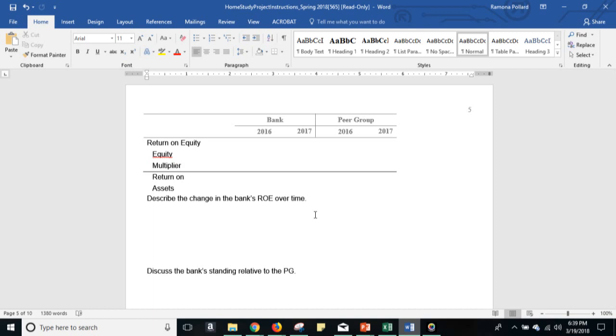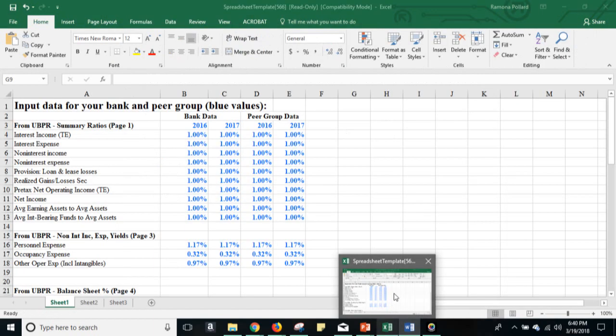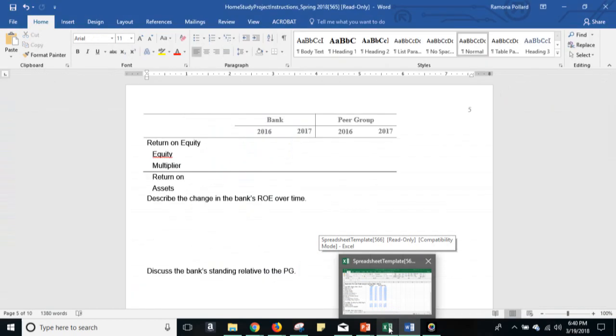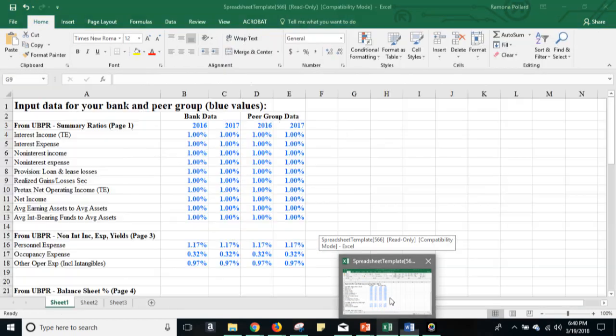How is it doing? That's when you go back and look at what return on equity is. What is that talking about? Has it gone up? Has it gone down? Is it the same trend with the peer group? So that's what you're going to talk about. Not difficult. So you may be wondering, how am I going to get the ratios?